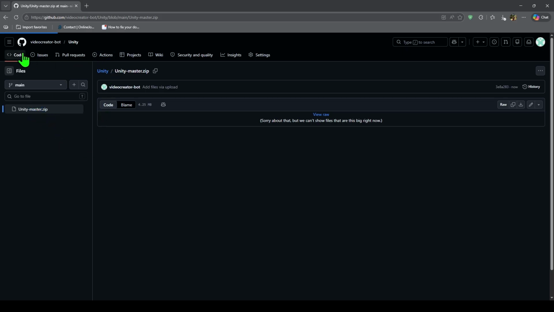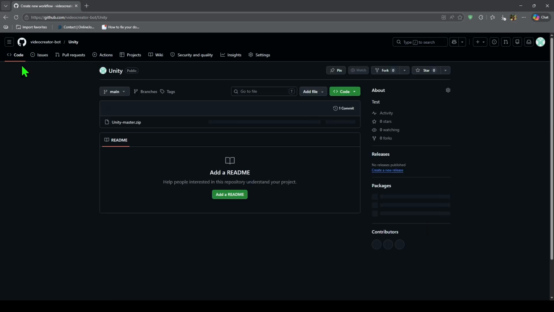If your Unity project contains large files, such as textures, audio, models, or video files, consider using Git Large File Storage. This helps GitHub handle large assets more efficiently.